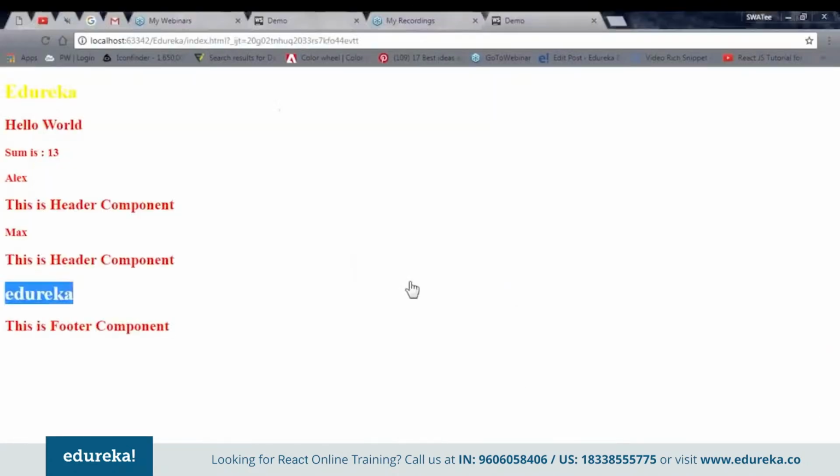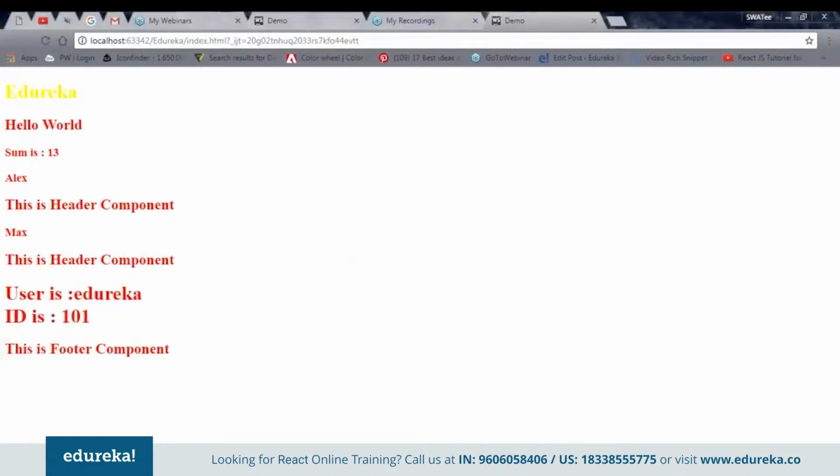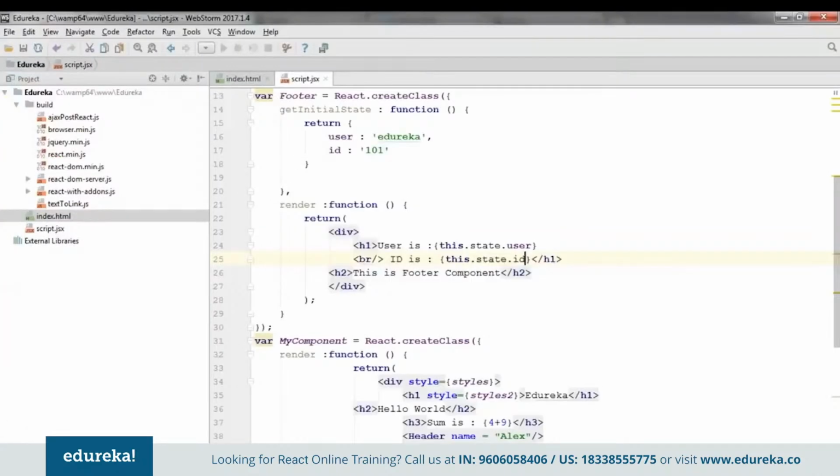So now again go back to the browser and reload it. So here you can see user is Edureka and ID is 101. So this is how we set the initial state. But as I have told you, we can change the state as well. So let me just say that after some time, these two elements change their state. In order to do that, we need to call one other function which will automatically change its state after, let's say, 2 seconds.